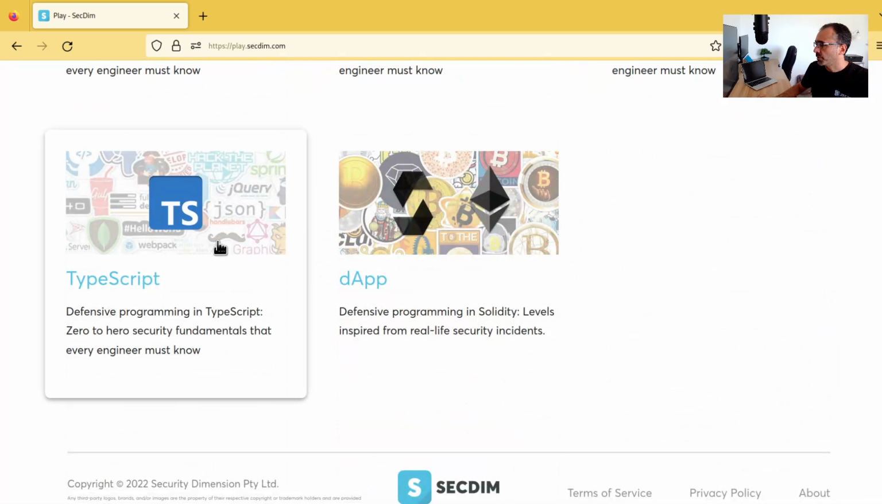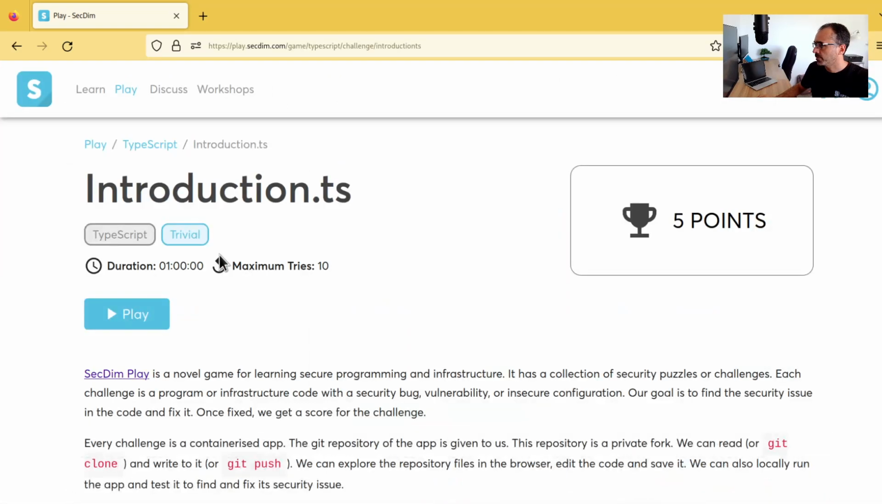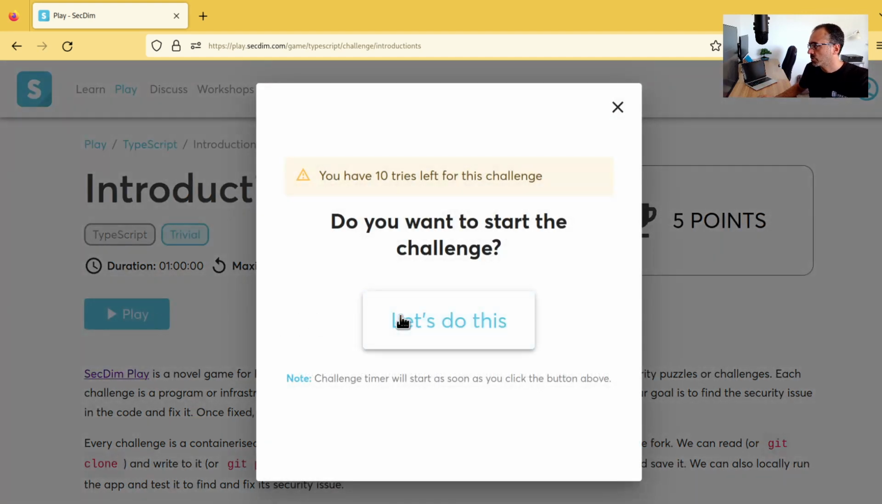Go to TypeScript game, click introduction.ts. We can see here the challenge has a duration of 1 hour. This means I have 1 hour to try to fix the security bug in this challenge, and I can try this challenge 10 times. Anytime this 1 hour finishes, I can try it for another 10 times. Hit play. Let's do this.